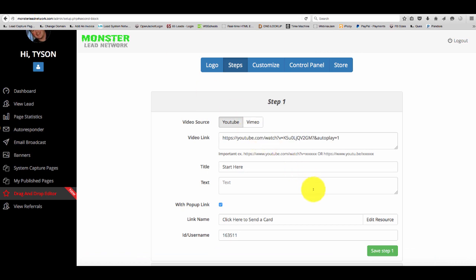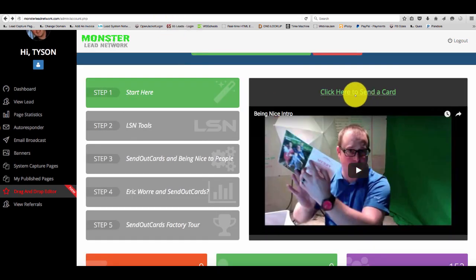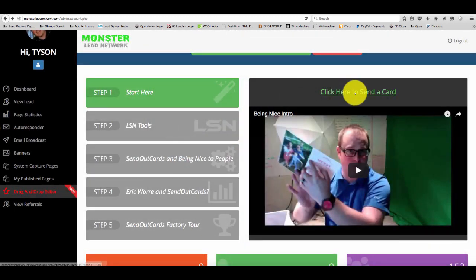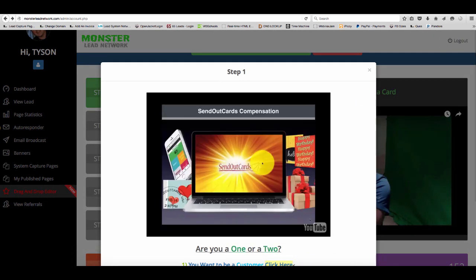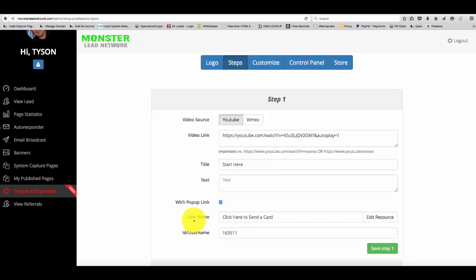So when I go back in here, and what I was going to show you is when I click here, this pop-up comes up, right? Question from you guys. How do I edit this little pop-up box? Okay, so when the member clicks this call to action, how do I edit this and customize it the way that I want it to be? Super simple, guys. The answer to that is right here next to the link name where it says edit resource.